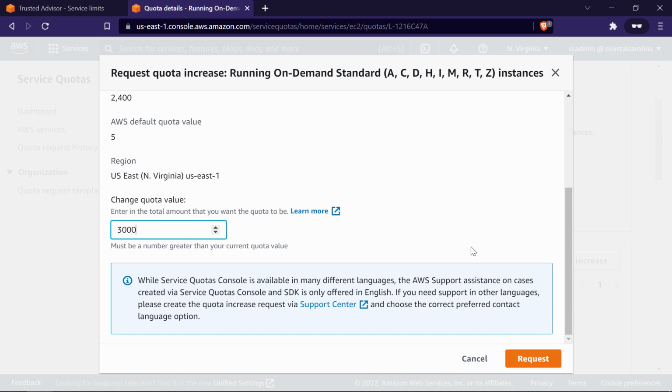One thing I do recommend is to go look at your VPC quota. And if you are limited to only say 5 VPCs, I do recommend changing that to 10 so that you don't run into any issues when you're experimenting and testing things out.